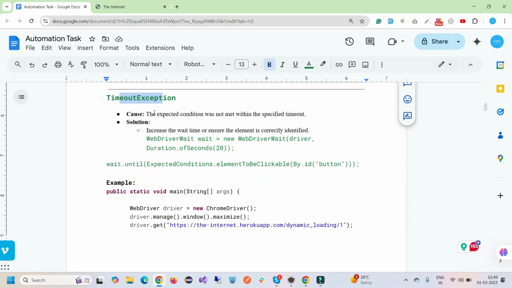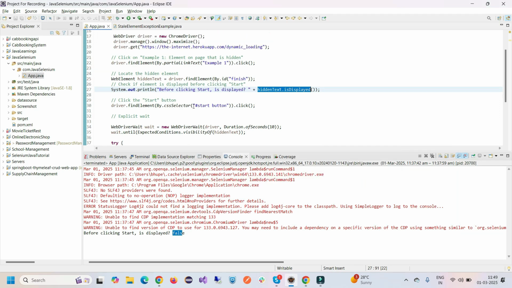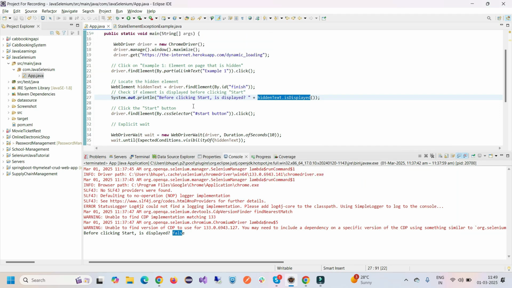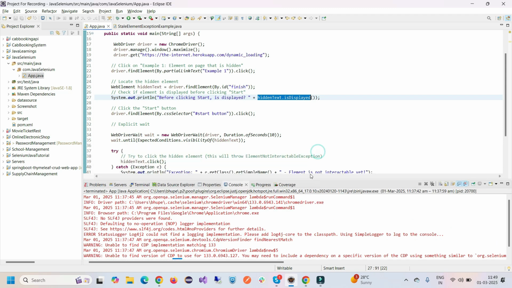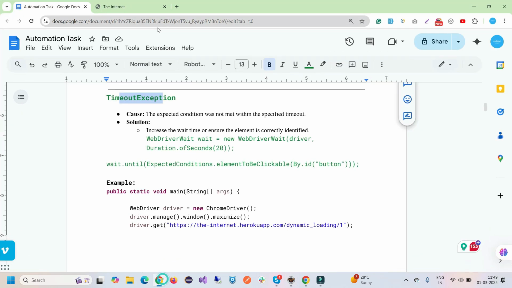So I'm using the same example that I was using in the last tutorial, and if you are not aware of it, just check the description box. I will put the link, or you can check the playlist for the interactable exception. To handle the interactable exception, we were using a wait over here, like a 10-second wait, waiting for the Hello World text to load on this page.